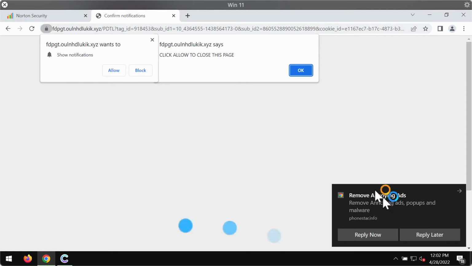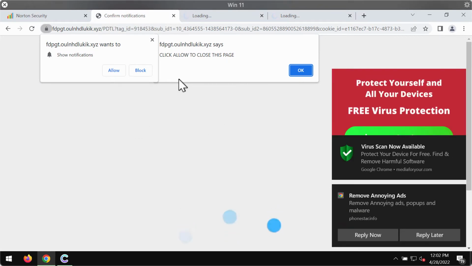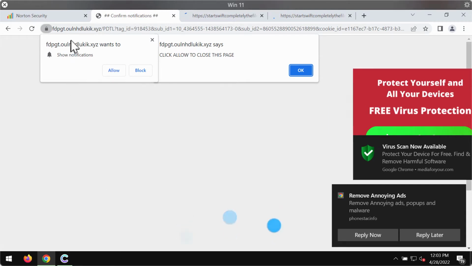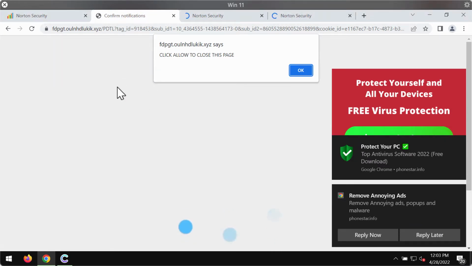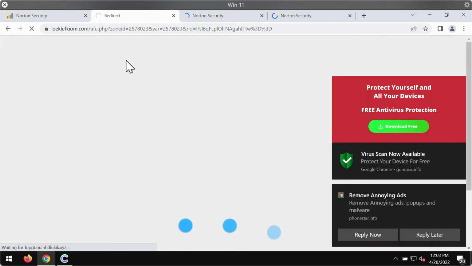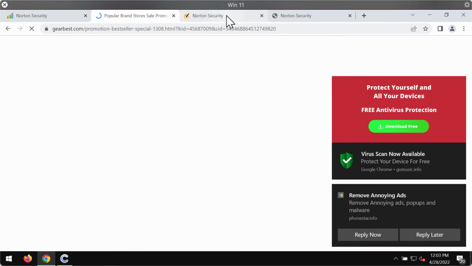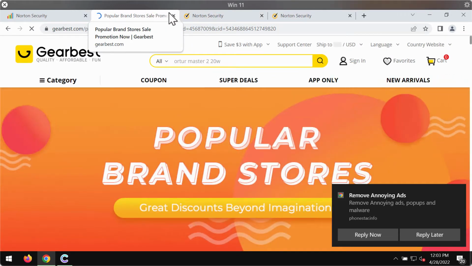You might also see some of these pop-ups in the right part of your screen, and very often they may point you to a lot of shady websites. The website Oulnhdlukik.xyz tries to make you click on the Allow button. It says that this is for the purpose of age verification, or for proving that you are not a robot, or for some other reasons.